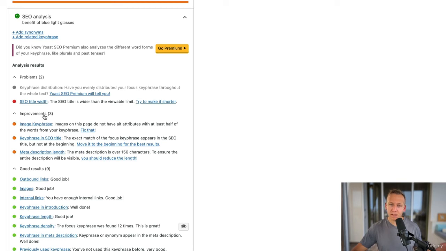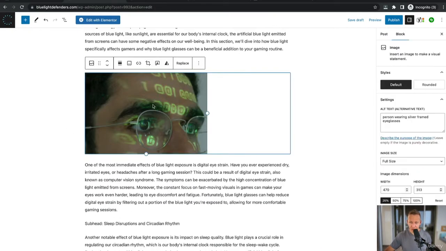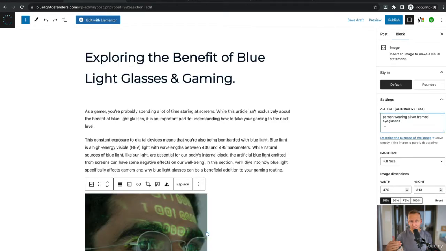Now, we do have some additional suggestions for improvements, such as image key phrase. Images on this page do not have alternative attributes. So what we could do is scroll up, take an image just like this, see the alternative text in here, and it says person wearing silver framed eyeglasses. So what we're going to want to do is make sure that our keyword is in here to make sure that we rank even better.